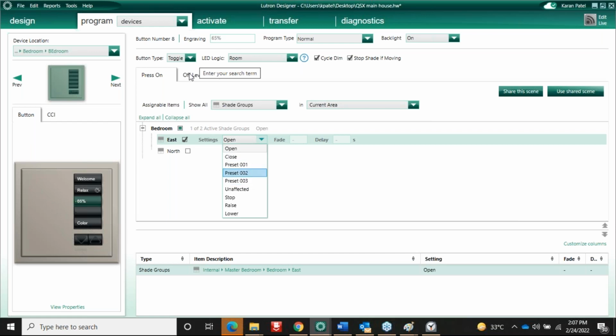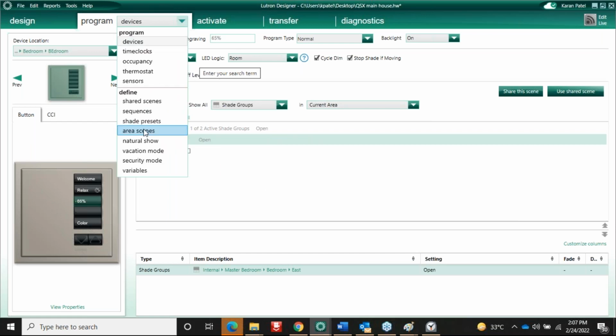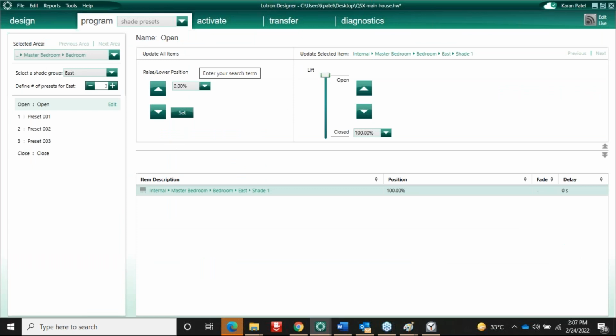What is preset 1, 2, 3? That can be defined under a shade preset. So if you go here, shade presets, so preset number 1, let's suppose this is my 65%, so type this as 65, and now type the position as 65, right? So now it will go to 65%. Now again, if you have 76, I can put it here as 76%.